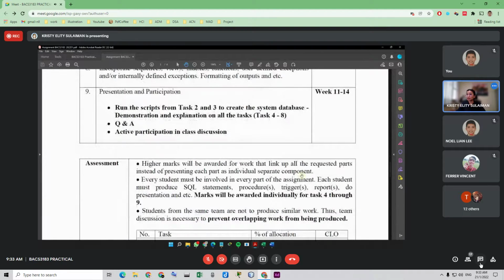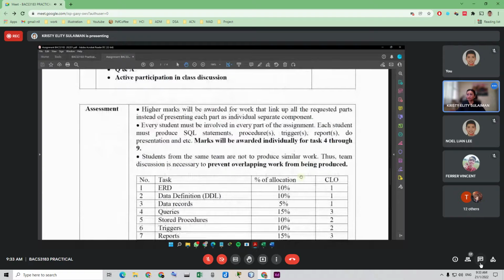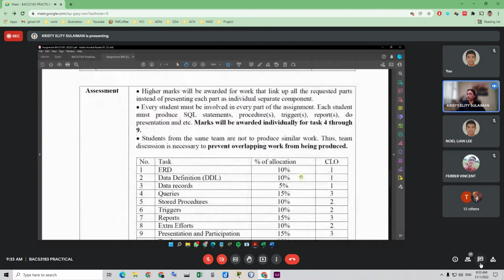So let's look at the assessment. Okay, for assessment, higher marks will be awarded for work that links up all the requested parts. It means you follow every task and successfully do all the tasks, and every student must be involved in every part of the assignment, especially when producing the SQL statements, the stored procedures, the triggers, the reports, and the presentation.